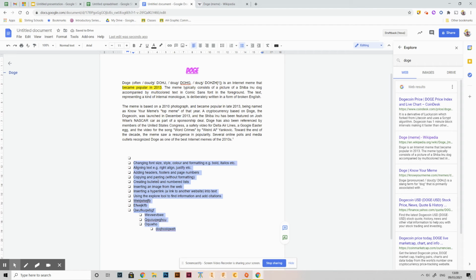So I'm just going to delete some of this stuff that I don't really need because it's not part of my list here. And I'm just going to get on with having a look at what else we need to add. So we've done bulleted and numbered lists. Next is inserting an image for the web. Okay, so that's what we'll do next.